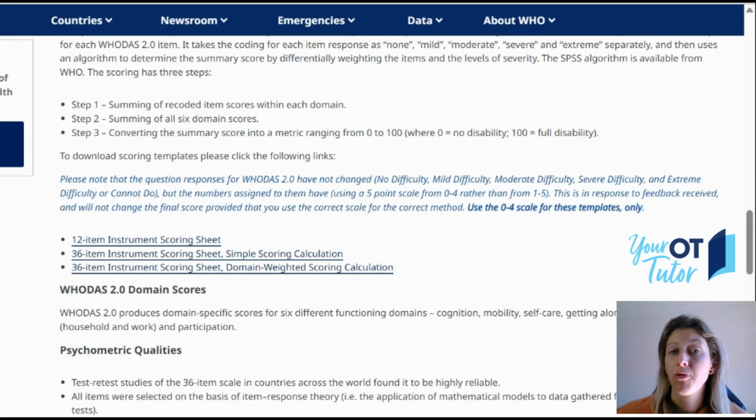Basically what happened is that the original scoring used to be 1 to 5, but they've actually updated that to 0 to 4. They just haven't updated the manual. So what you need to do when you're doing the scoring, score it as 0 to 4. And if you are using the spreadsheets, definitely make sure you're using that 0 to 4 rating. Otherwise, the calculations aren't going to work properly for you.